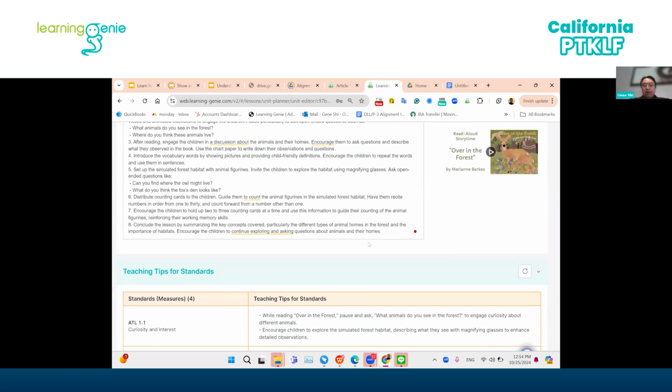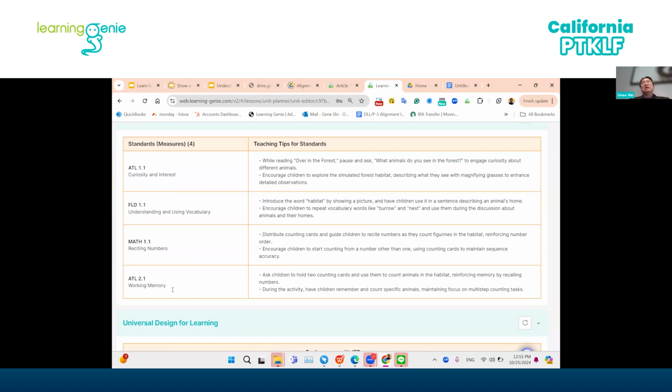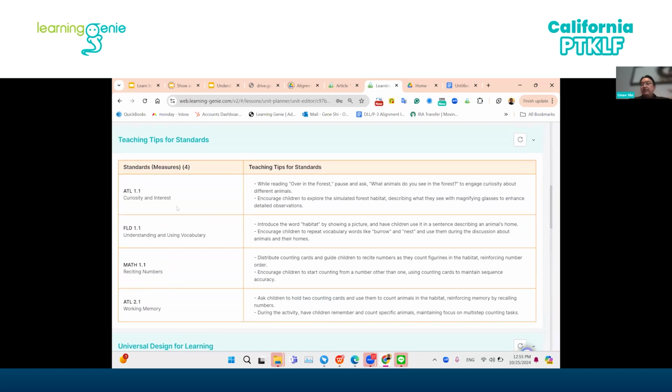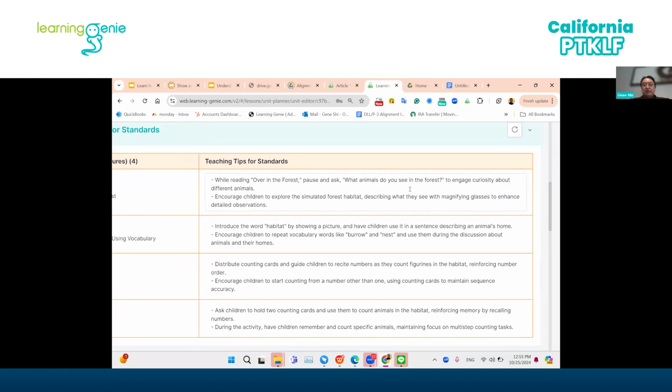They can also share it with family. But one thing I want to highlight is the teaching tips for standards. Andrea, I just identified PTKLF, which is a connection from early learning to the K Common Core. So a lot of new learning from both sides, right? So it's good, it's a bridging. These are the foundation standards: curiosity and interest, understanding and using vocabulary, reciting numbers, or working memory. I very quickly identified some, but you can see how AI is supporting that. So how to teach curiosity and interest? In the context of this lesson, while reading Over in the Forest, pause and ask, what animals do you see in the forest? To engage curiosity about different animals. Encourage children to explore the simulated forest habitat, describing what they see with magnifying glasses to enhance detailed observations.